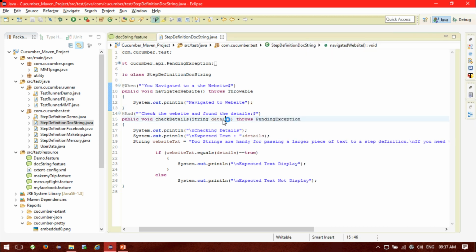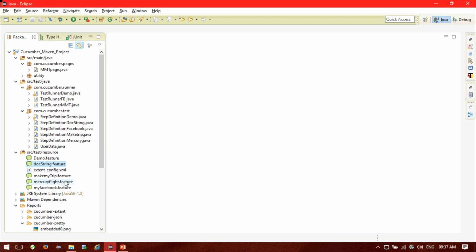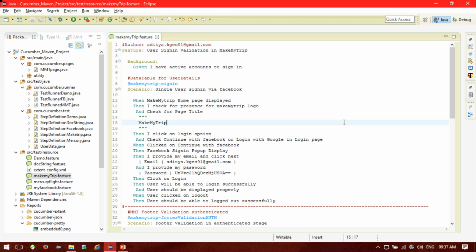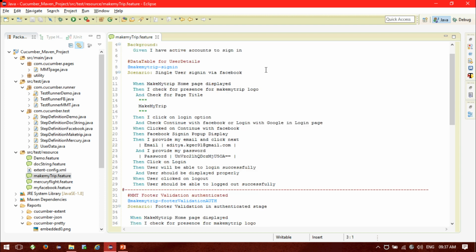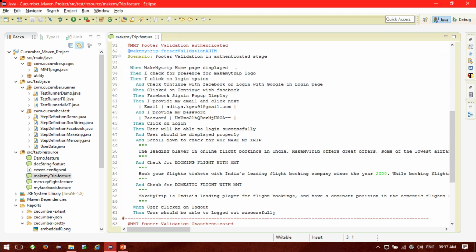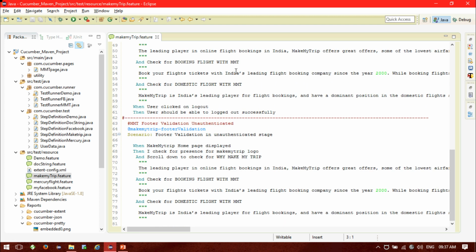So for docstring, let me prepare another feature, taking one of the examples: MakeMyTrip validation. That's a feature file I've created. This feature file does user sign in validation in MakeMyTrip. So skip that first scenario. Let me take the last scenario, footer validation in unauthenticated state.